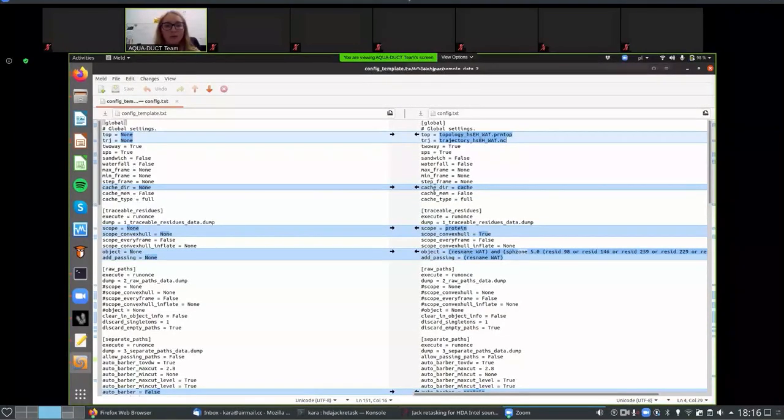As Carolina mentioned, the cache directory is also very important. So in this option, cache_dir, I will type cache. So Valve, the AQUA-DUCT, will create the directory with the name cache, and AQUA-DUCT will store all the necessary data.